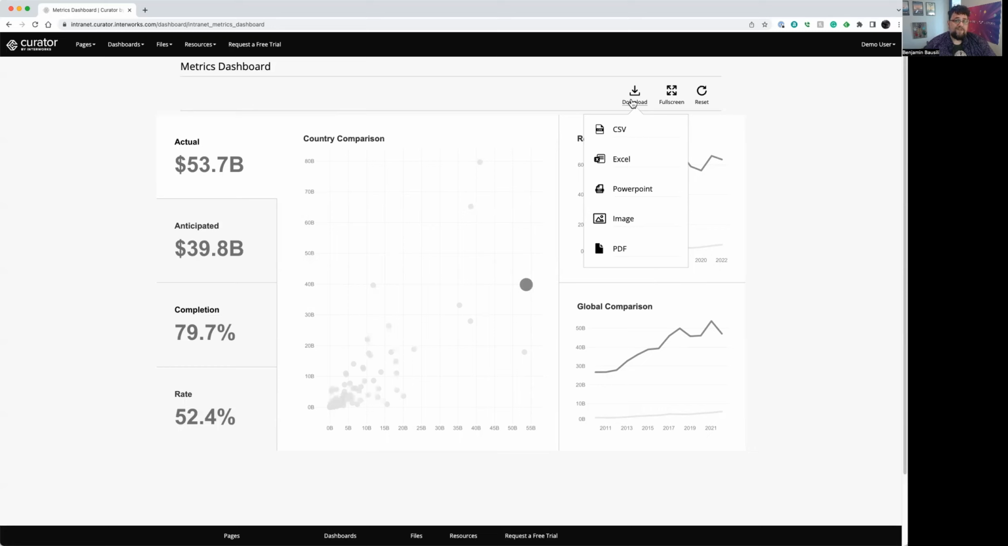We also have additional things here, everything from full screen to being able to refresh this on a timer if you have it on a big screen TV. We have a thing called Report Builder that allows you to do PDF and PowerPoint distribution across multiple reports. So lots of tools available within Curator that we aren't showing here.